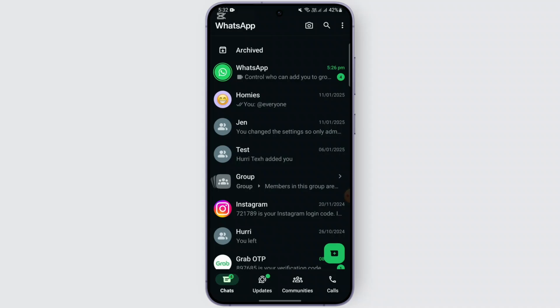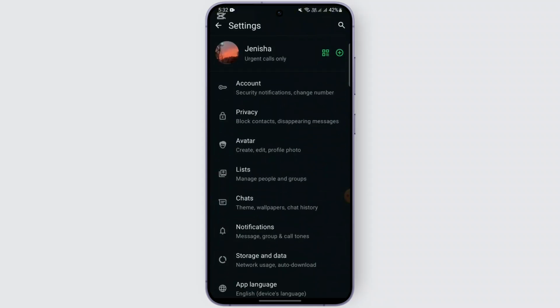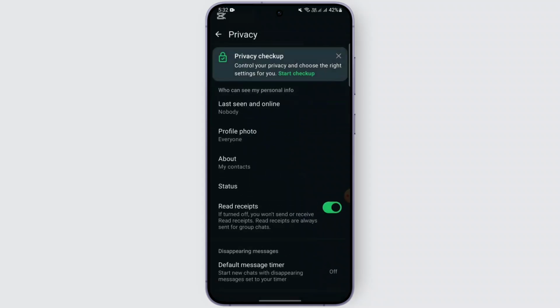So first of all, head over and launch your WhatsApp application and make sure you're logged in. After that, you can find the three dots at the top right corner of your screen. Just go ahead and tap on it and open up your settings. After opening up your settings, you can find the privacy section under your account. Just go ahead and tap on it.